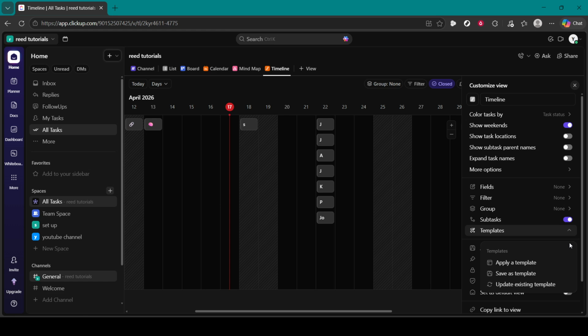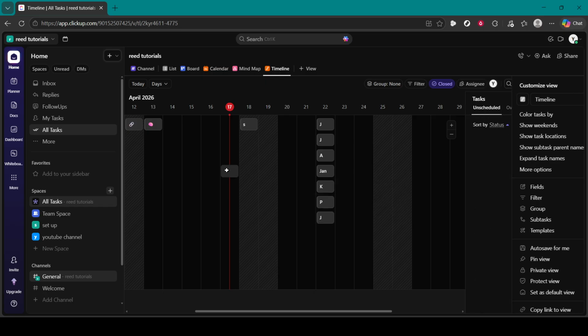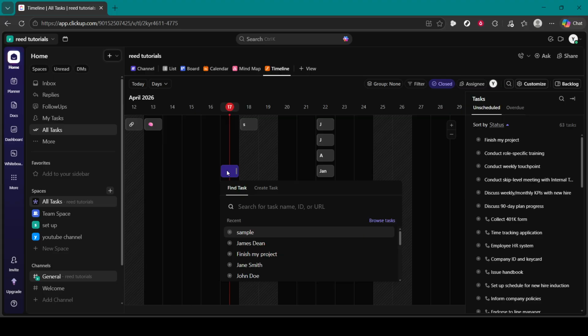That's it. You've headed into ClickUp, selected the right space, ensured your tasks have due dates, opened the Views bar, and switched to Timeline. Use it regularly, keep dates accurate, and you'll always know what's happening, when, and where your team needs to focus next.